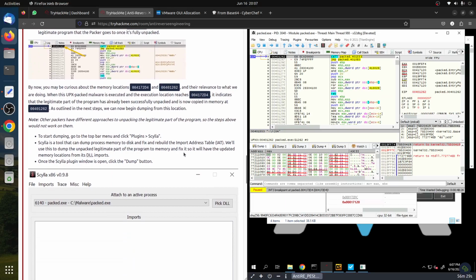Okay. By now you'll be curious about the memory location and its relevance to what we are doing. When using this UPX packed malware, and execution reaches D4, it indicates that the legitimate part of the program has already been successfully unpacked and copied into memory. It's a bit complicated. I think you need more time on it. There is a different approach when unpacking.